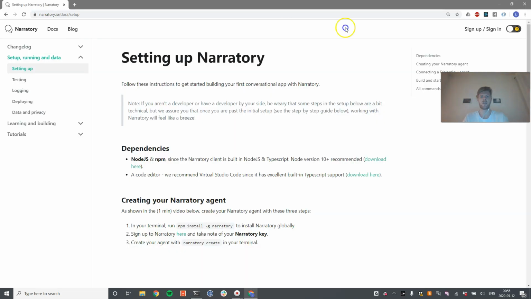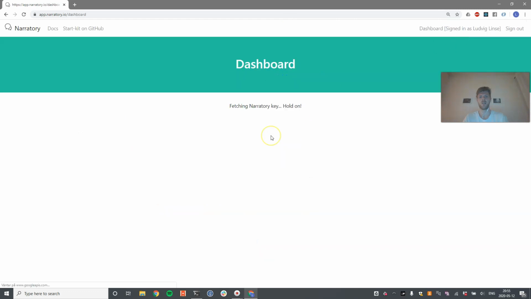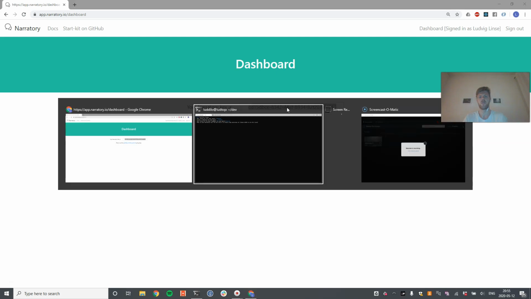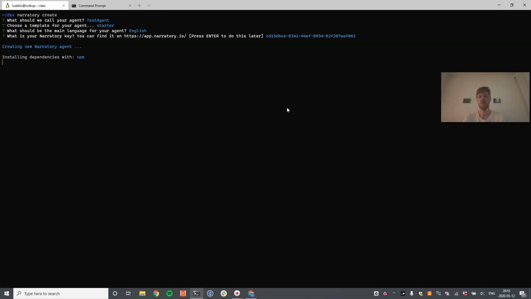And this one is available on Narratory.io. If you sign in, your key is available in the dashboard. So you just paste that in here, press enter, and it's going to create your agent for you, as well as install all the dependencies that you need.